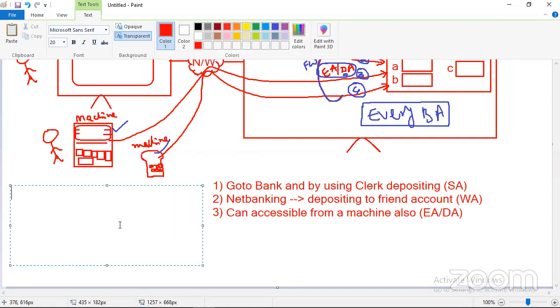Tell me now, I'm giving some examples. Calculator. What do you call a calculator? Standalone. It can be accessible only in my system. Next, I want to give you a tutorial website, nareshit.com. Can you access nareshit.com from a machine? No. You can access it only from the browser, right? So then it is what?